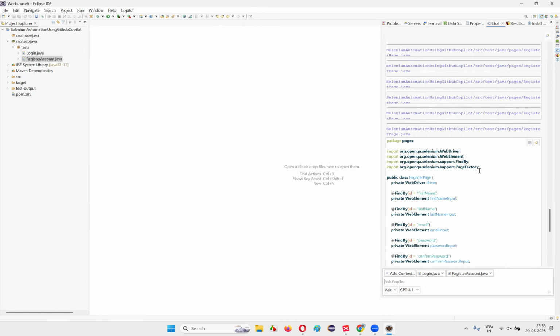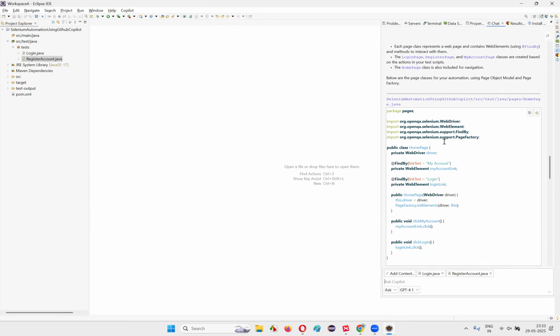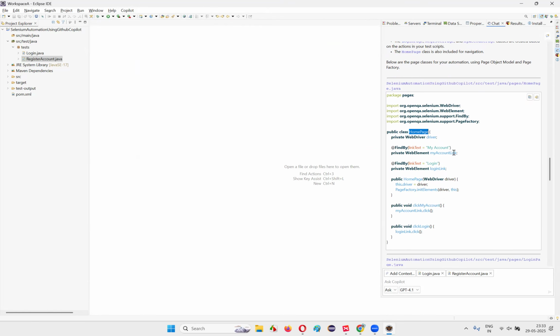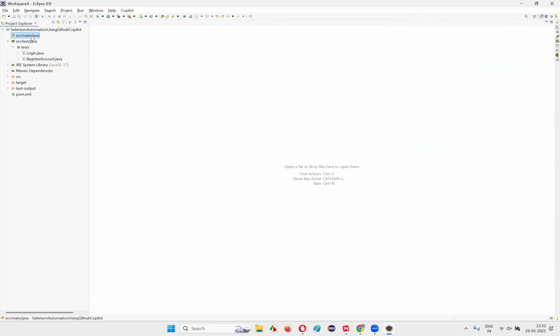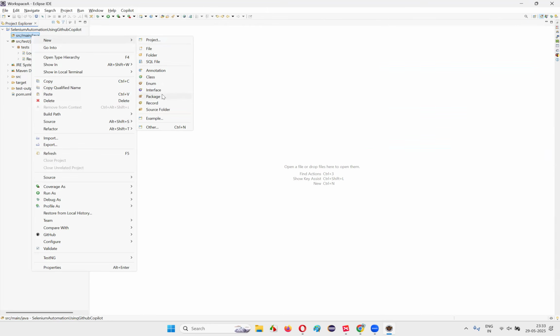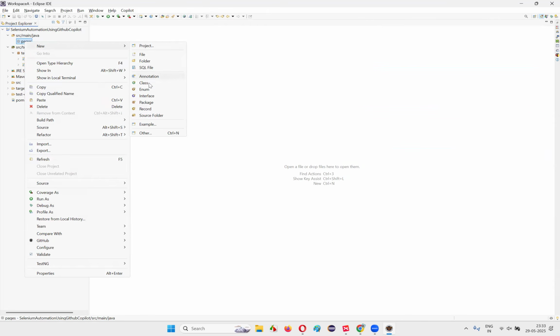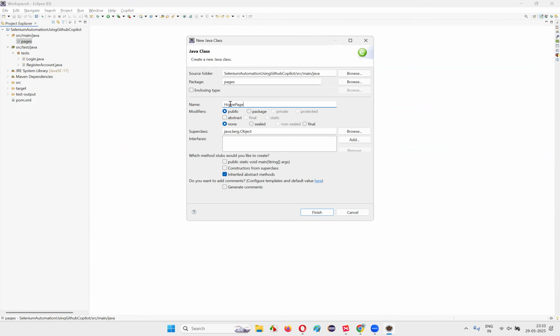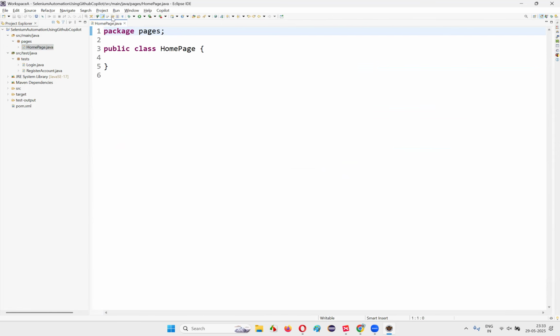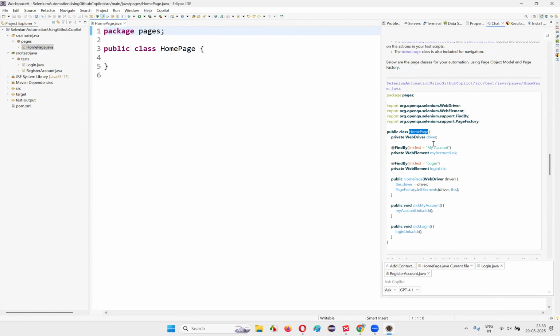Okay, you'll get a lot of things here. Page object model and page factory is there. We need to create something known as the home page. So copy this home page from here, and in src main java create a new package known as pages package. Under the pages package, right click, new class, give the just now copied home page name. Click on finish and open chat.